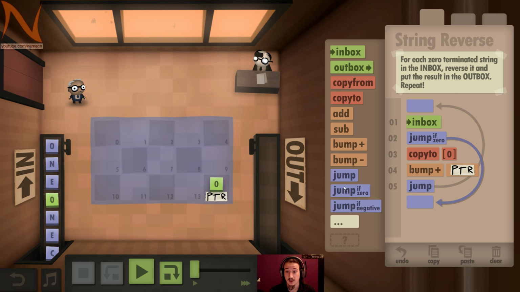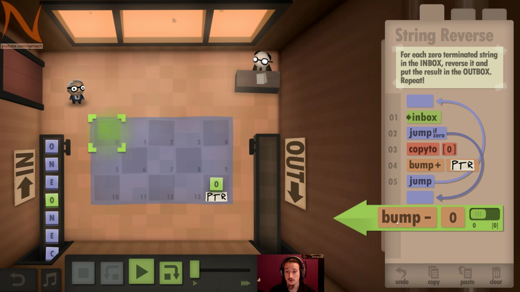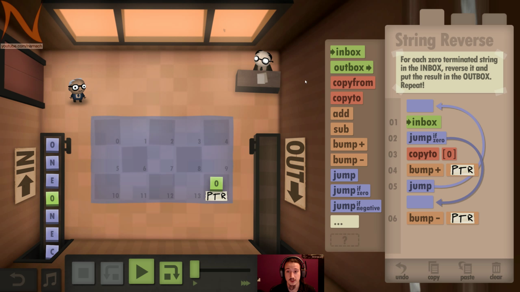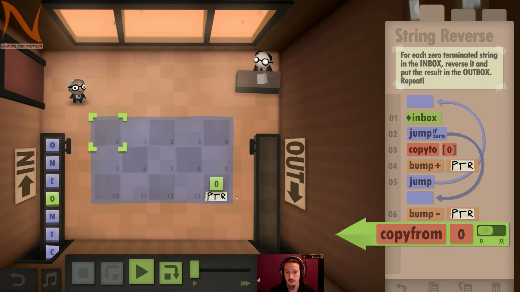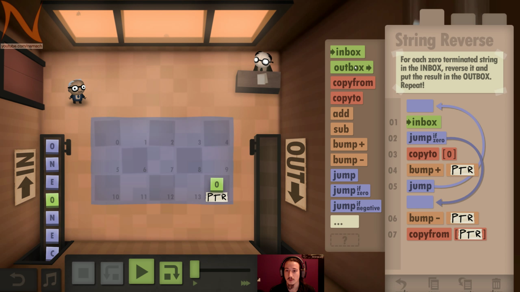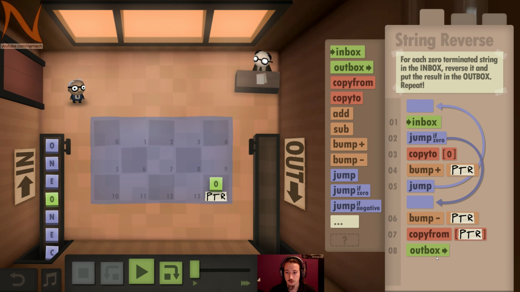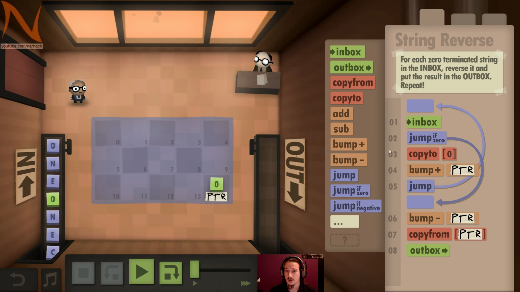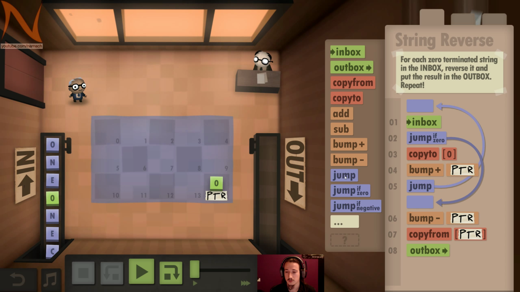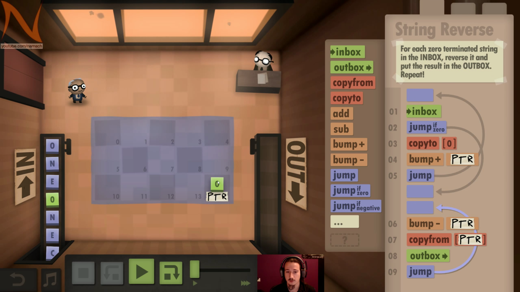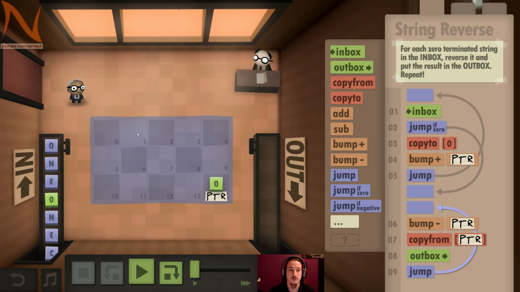So then we can decrement the pointer, so it's going to be pointing at the last one again. Then we do a copy from whatever the pointer is pointing at, and we outbox it. And then we repeat. So then we decrement the pointer again, so it's going to be the previous one.